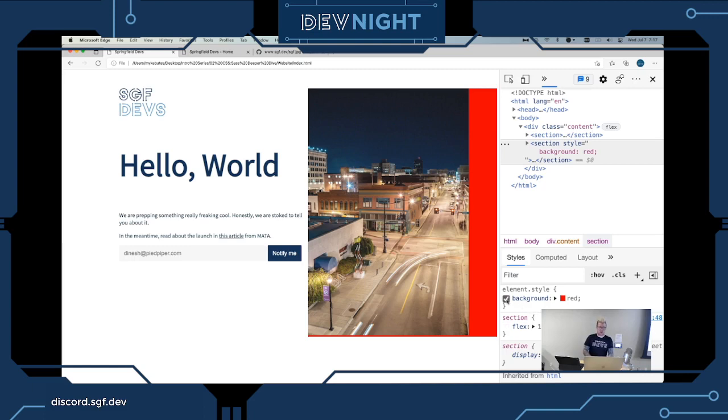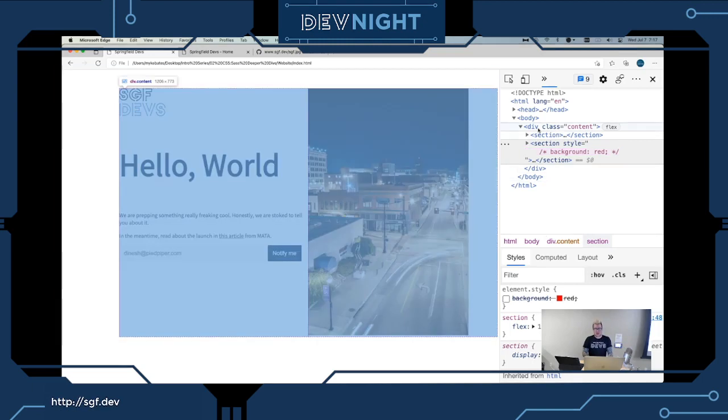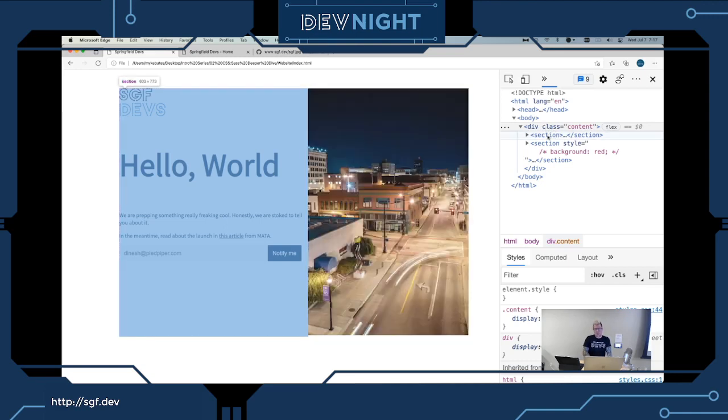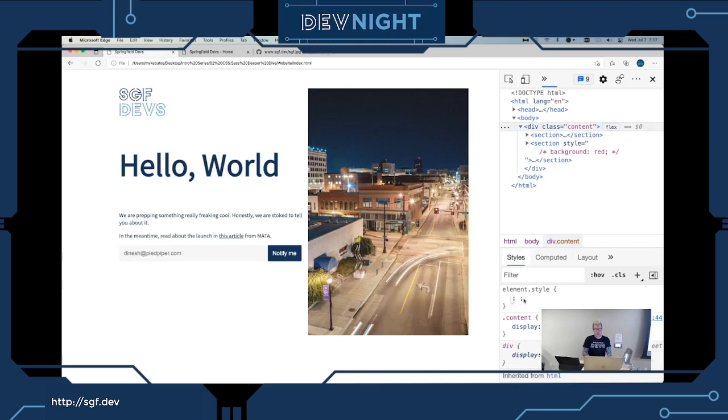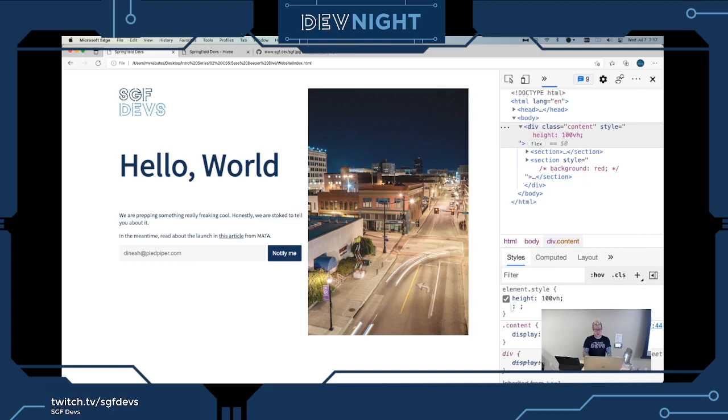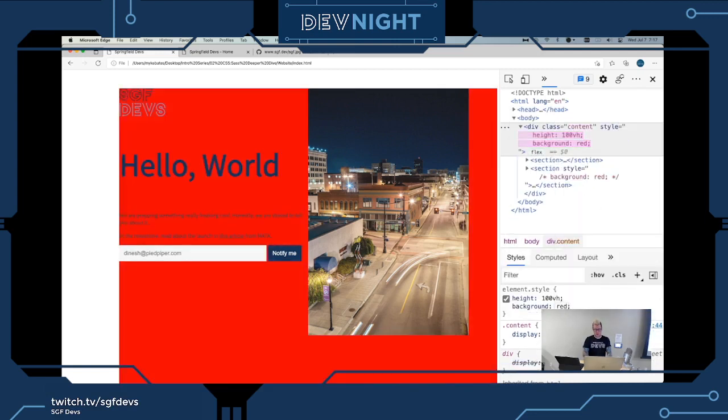But also we want that image to go all the way to the bottom of the page too. So we want it to take up that full page kind of feel. There are plenty of different ways to do this, but the idea that I've got is this content piece up here. We're going to say height 100vh, and then also apply a background red on there just to make sure you can see what's going on here.